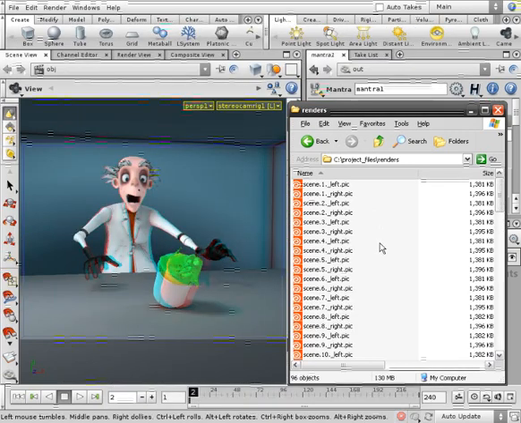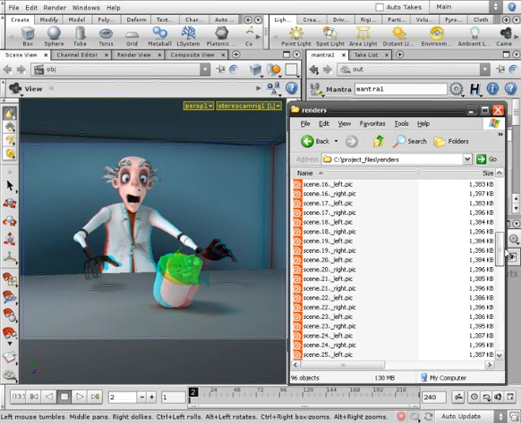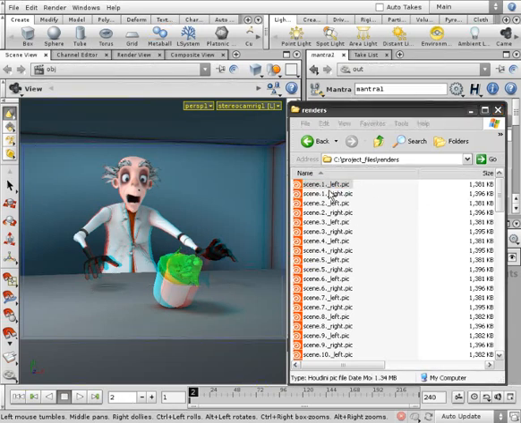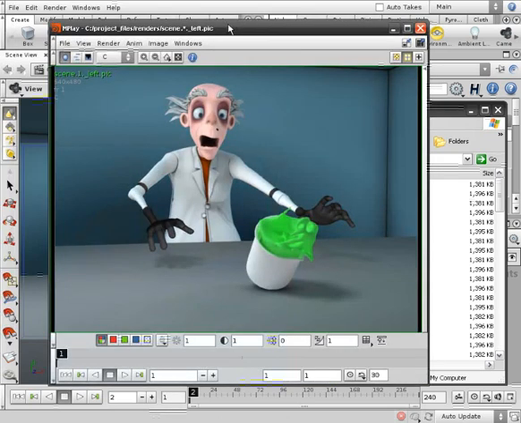Alright, there we go. The sequences have been rendered out. We have one for the left, one for the right. And if you want to preview them, this is actually a very interesting system of doing that. Let's check it out. So I'll pull open my left image here in mplay. Let me go ahead and pull that in.